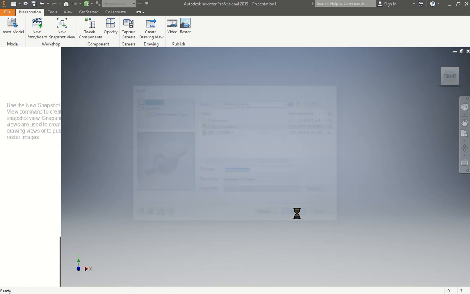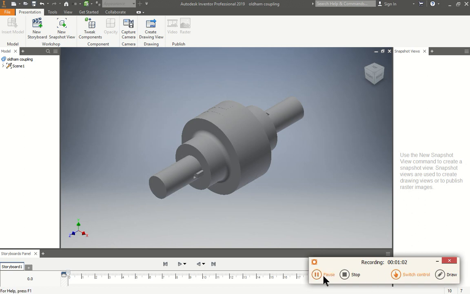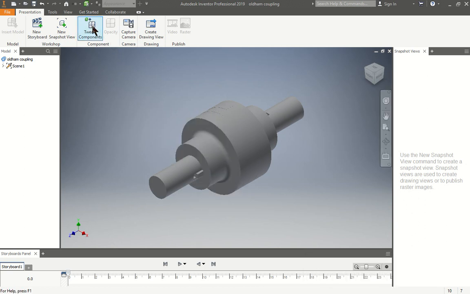Press open. And now you notice I have my complete project here. Any questions? No, because we just started. So now that I have this, what can we do? We're going to use what's called tweak components right over here.